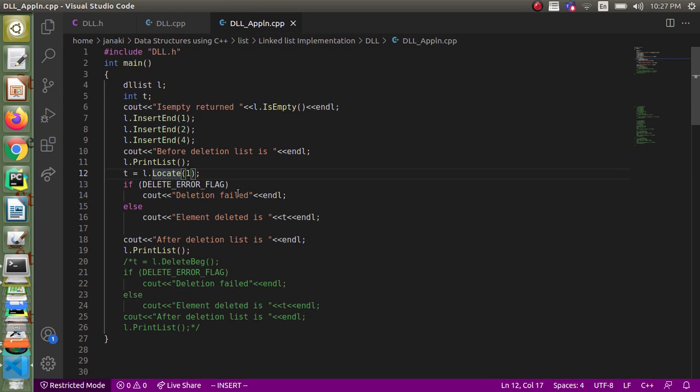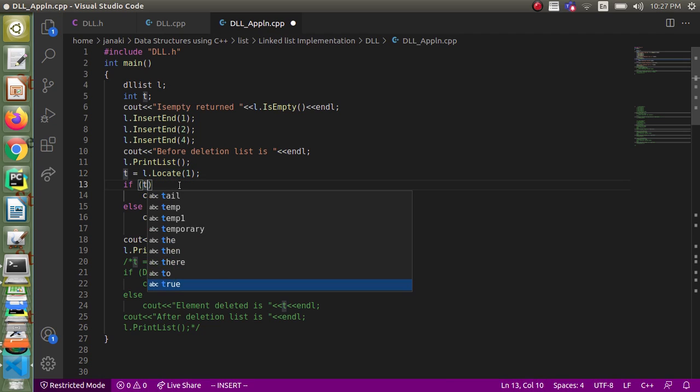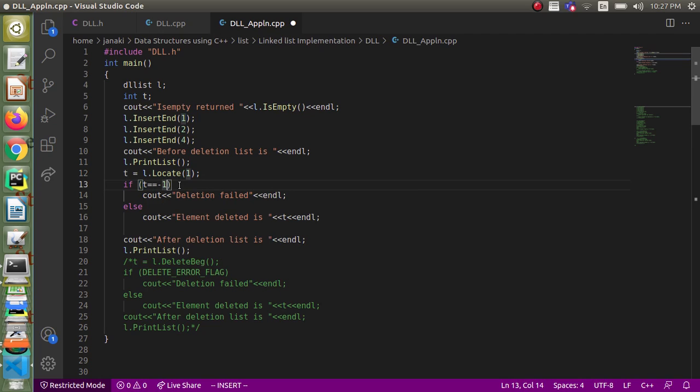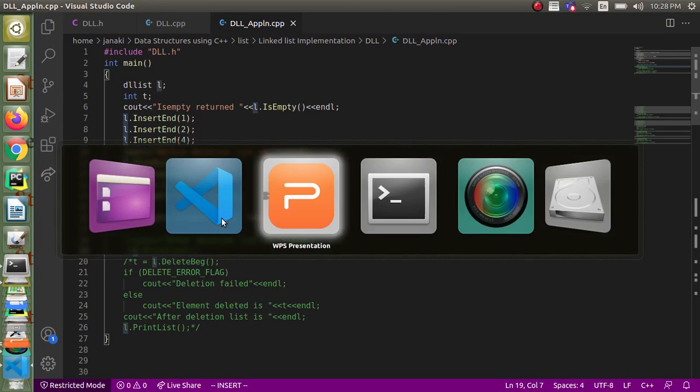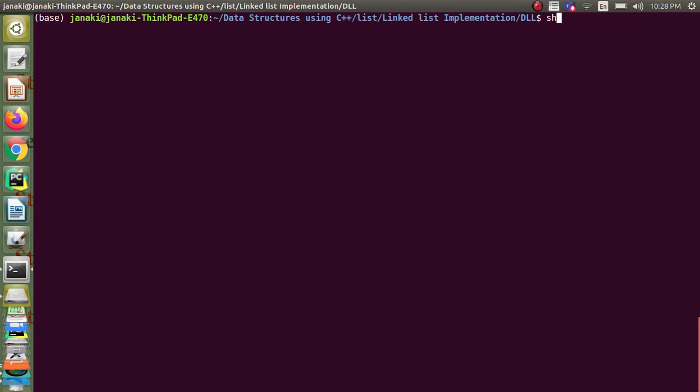And in the main, we are calling the locate function, and you can check if it is equal to -1. In that case you can simply say fail. Otherwise, element is at the returned position. We are not deleting, so I can comment these two lines. Let's compile the code and check it.